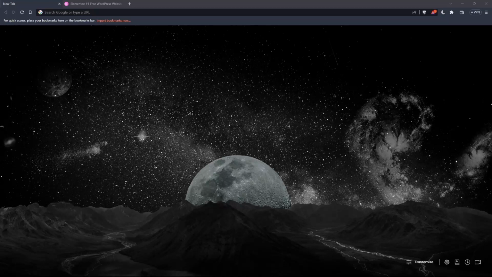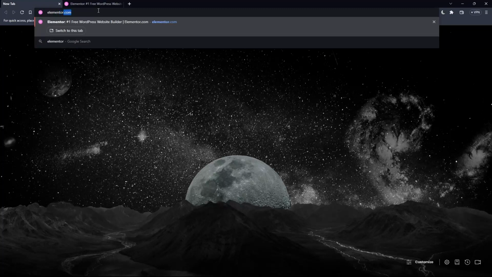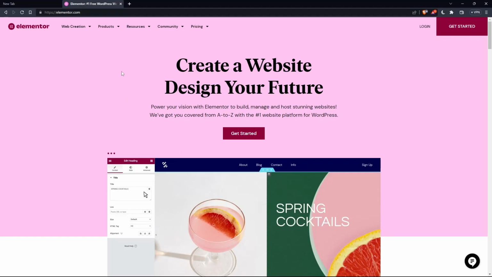As an example, you can use Google Chrome, Opera, Brave like me, Firefox maybe, even Internet Explorer if it's working for you. And once you open that browser, make sure to go to the URL section and simply type elementor.com and hit the enter button. That should take you directly to the homepage, or the main screen, of the Elementor website.